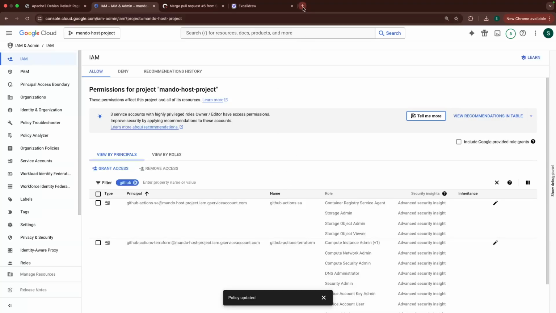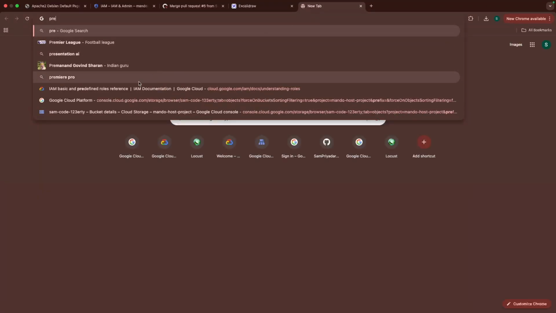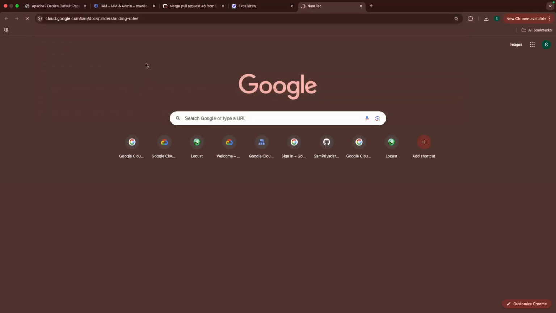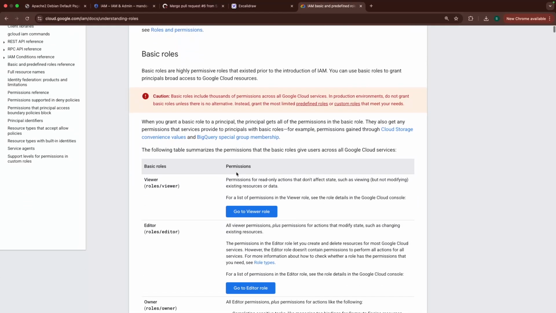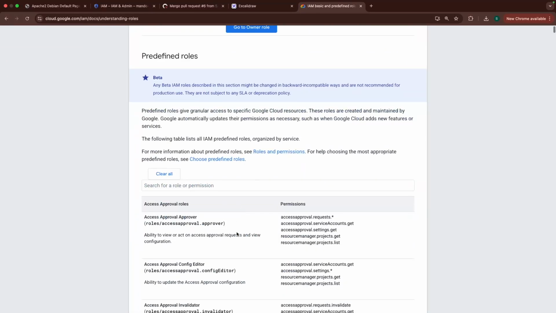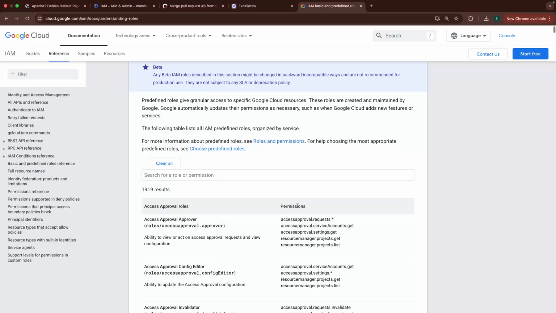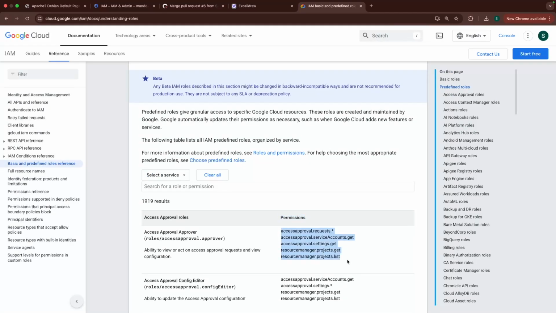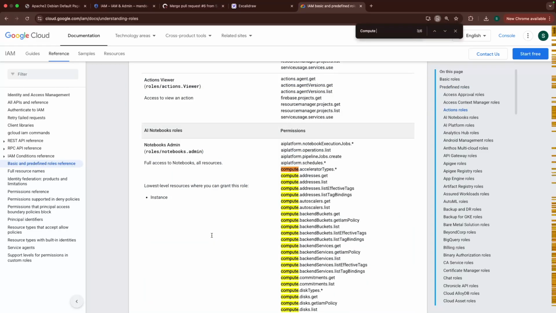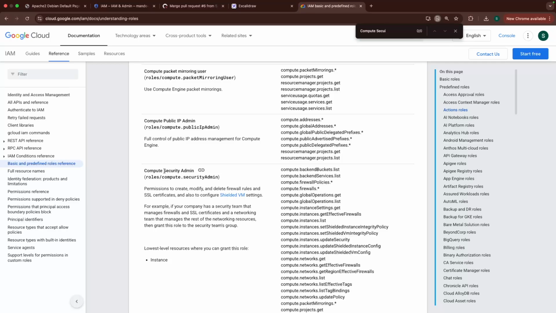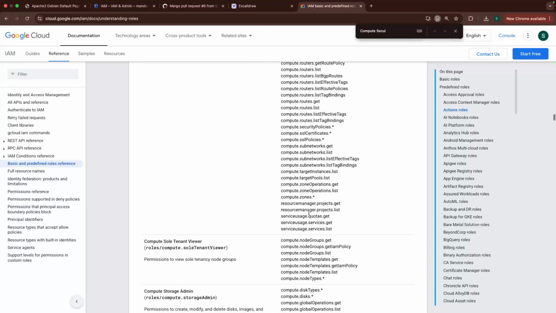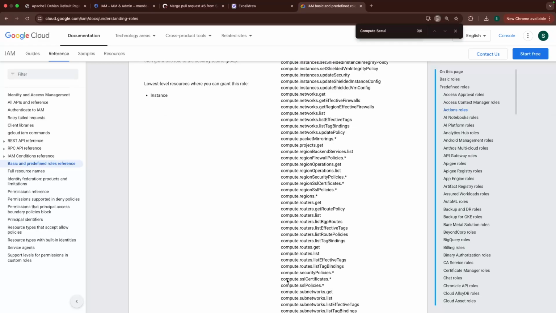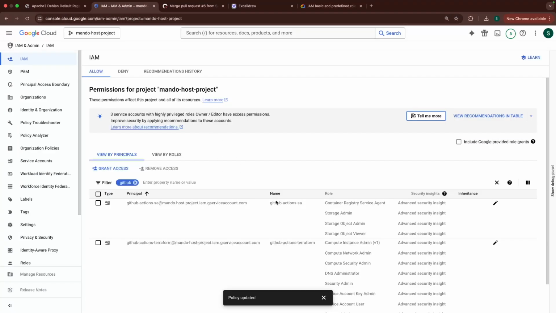Now, if you want to learn more about these, what you can do is you can go to predefined IAM roles for Google Cloud, and you can get a list of all the roles that are there, the basic roles and the predefined roles, and you can get into detail the permissions that are there for each and every role, right? So if I just quickly search for compute security admin, you'll see this, right? And here you'll see that the firewalls are there, and then the managed SSL will also be there, which is this one. Okay, now we have fixed the permission issues.